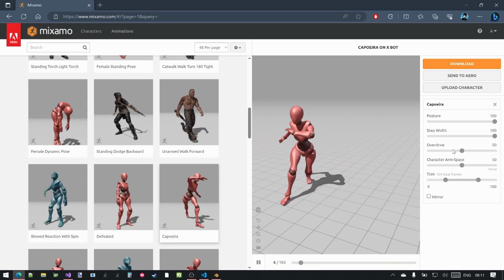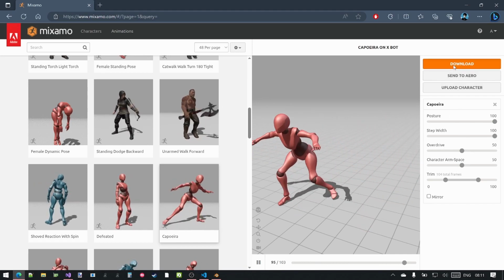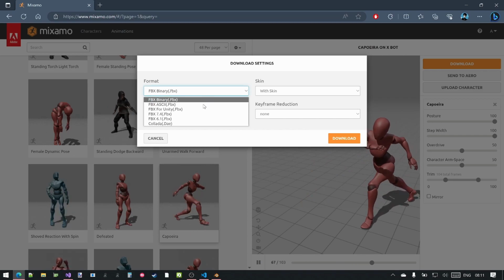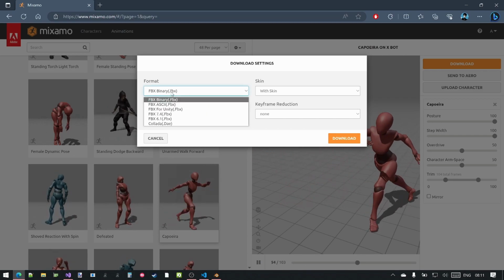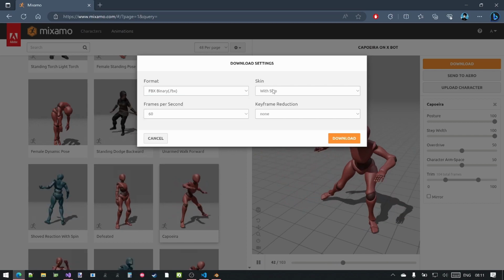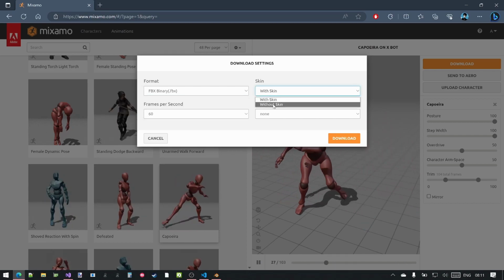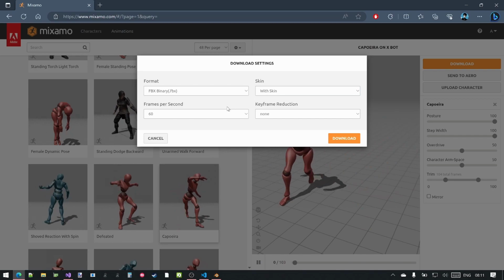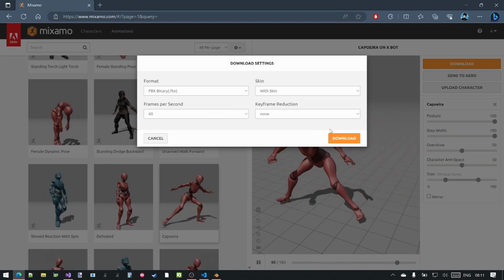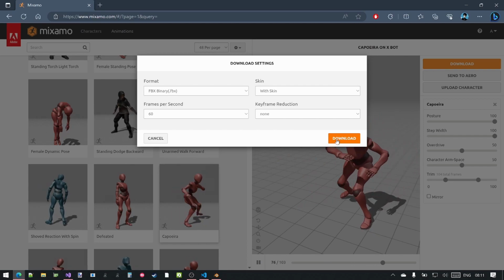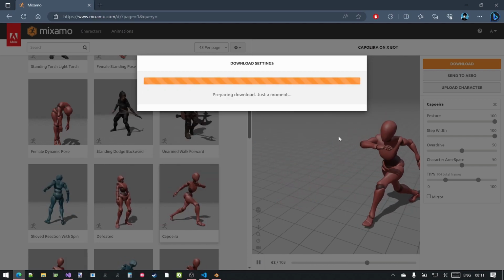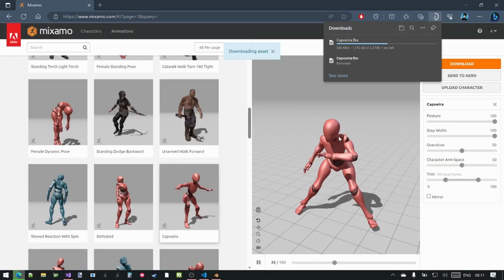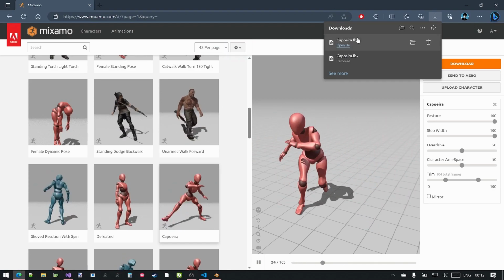Download the animation after you configured some settings for it if you want. With the download you can also configure some things like which model format you want to download it in. Let's choose the FBX. Whether you want to include the skin, so the model file with the animation, or just the animation without the skin. You can also specify frame rate for the animation and other things. Let's download it now with the skin as binary FBX. The animation is now downloaded.